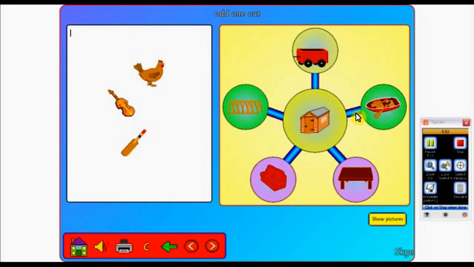So there we are, just a few screens from our title, Materials and Characteristics.